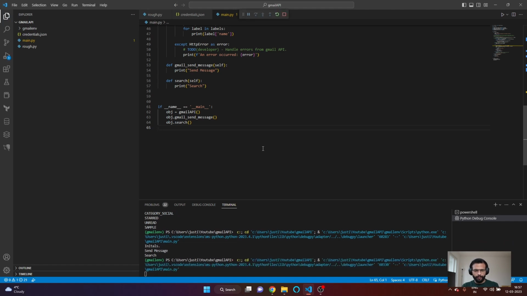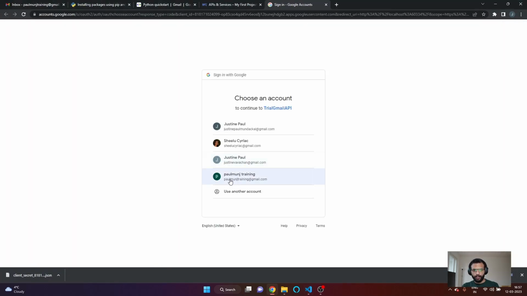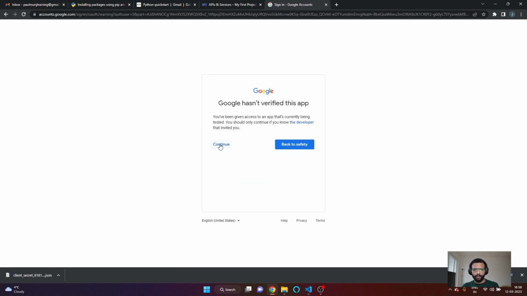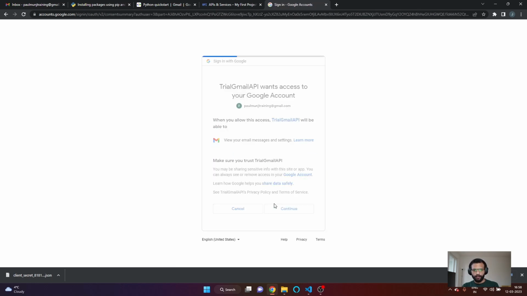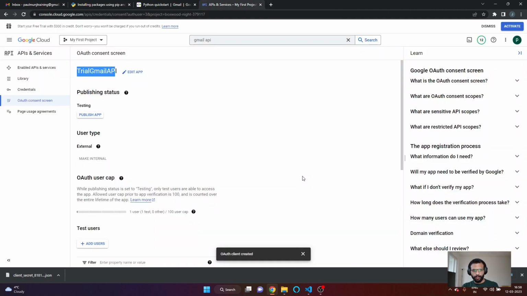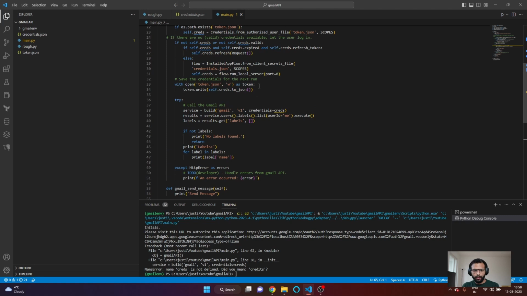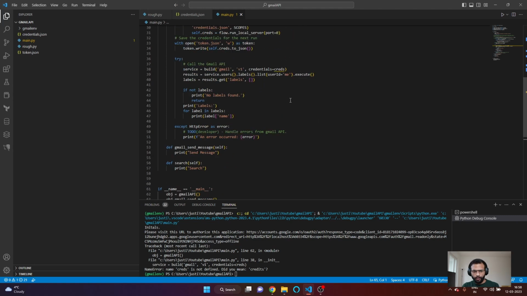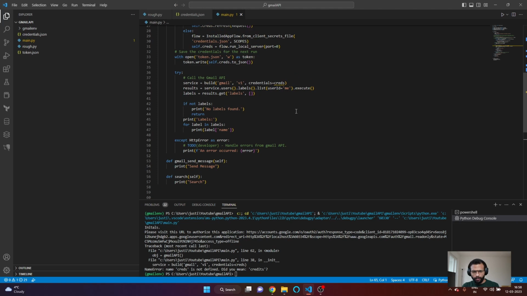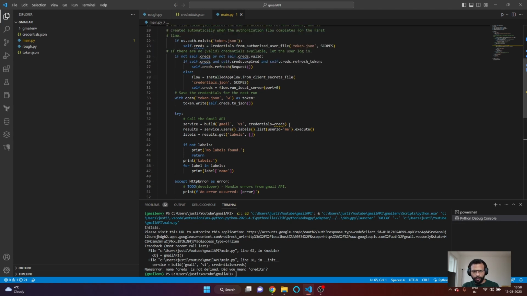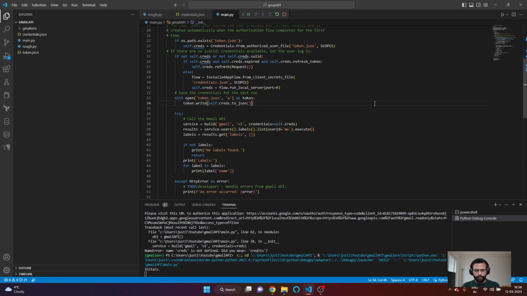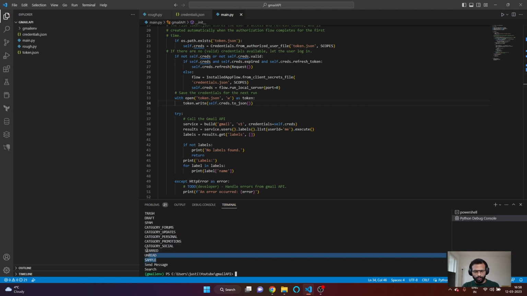Save it, run it. It will ask for authentication, because since we have changed the code, maybe the previous token will not work. Authentication is completed. Okay, so it is having some code error, cred to API, line 38. Maybe we have to give self. Okay, cool. So that is getting called.